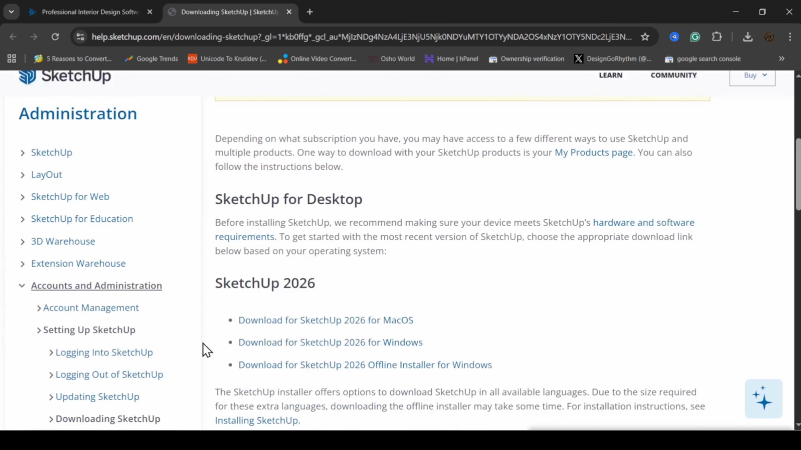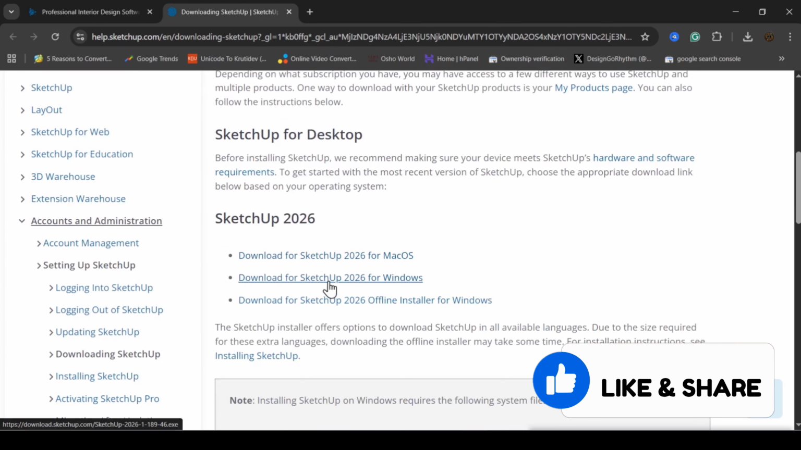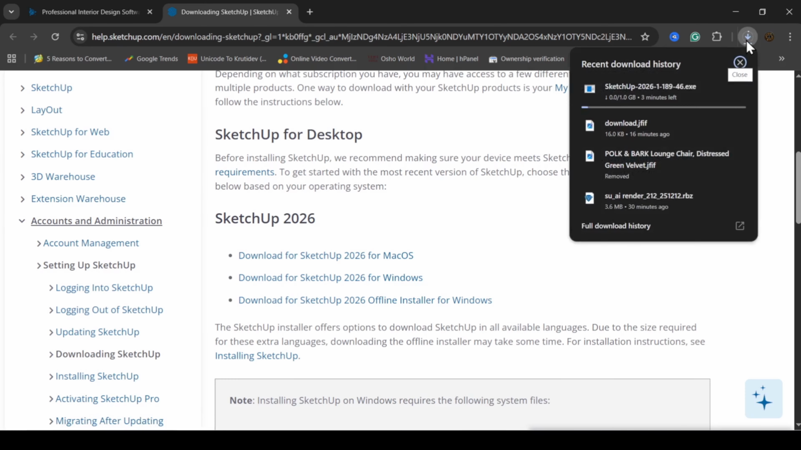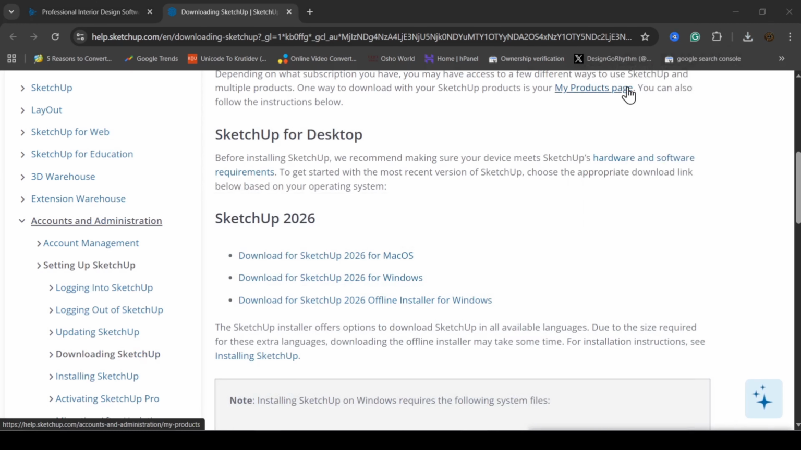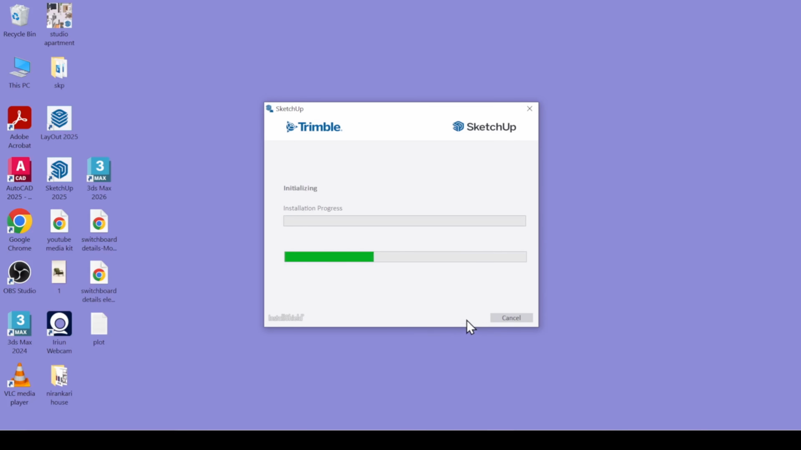Here you will see options for different systems. Choose SketchUp 2026 for Windows or Mac depending on your device. The download will start and you will get an .exe file for Windows or .dmg for Mac. Once the file is downloaded, run the installer. Click on Install.